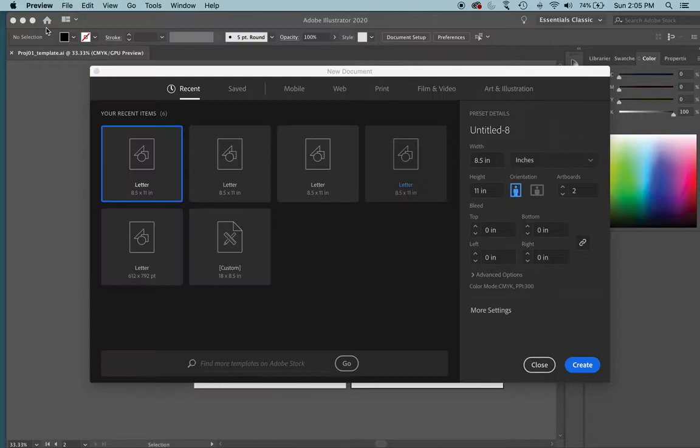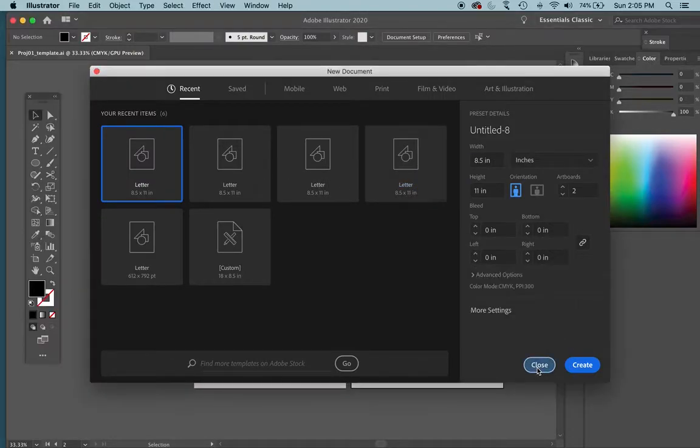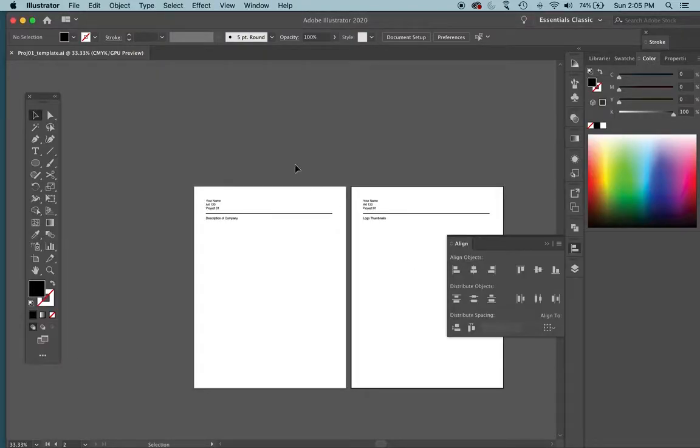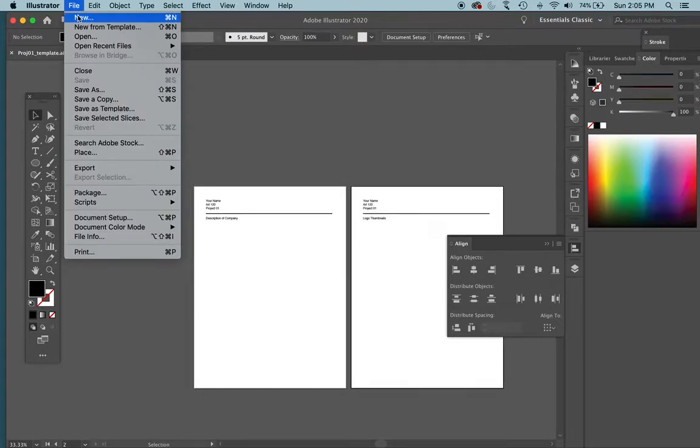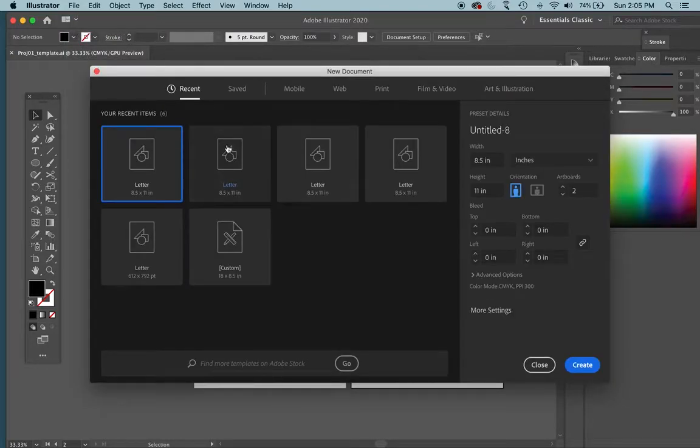So to start, I'm going to open up a new document in Illustrator. I'm just going to go File, New. For the most part, we'll be working in 8.5 by 11 artboards. That's a good standard size to work in, but it shouldn't matter too much about those exact sizes.